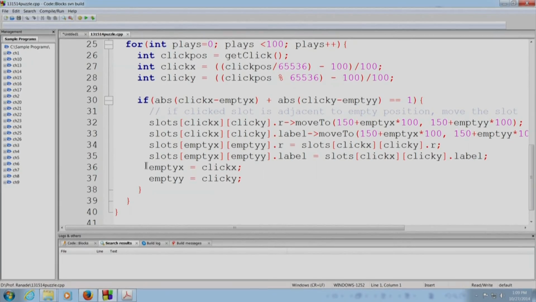Finally, we have to record that the empty position has changed. So, the empty position x coordinate has now become the click position x coordinate, and the empty position y coordinate has now become the click position y coordinate. So, that is it, that is the program. So, we are now going to compile this program and run it and play our game.